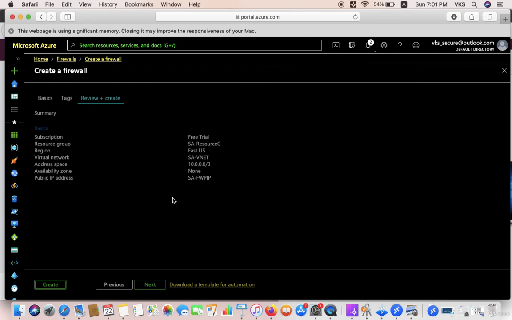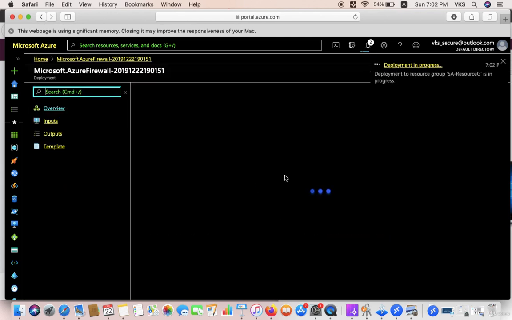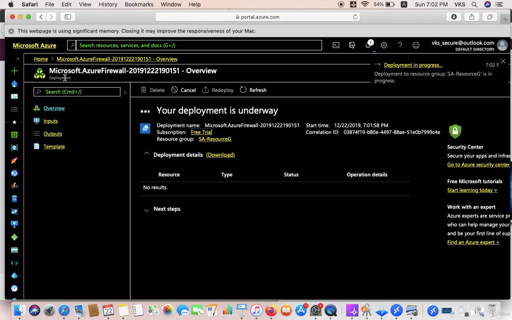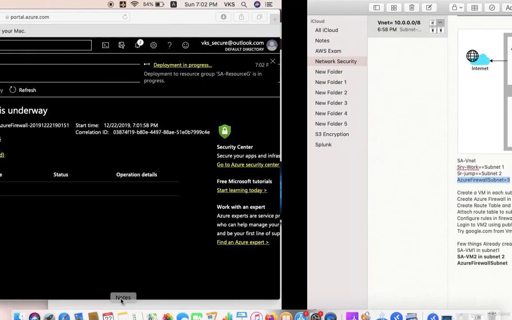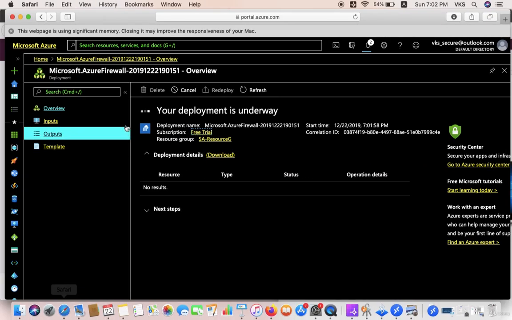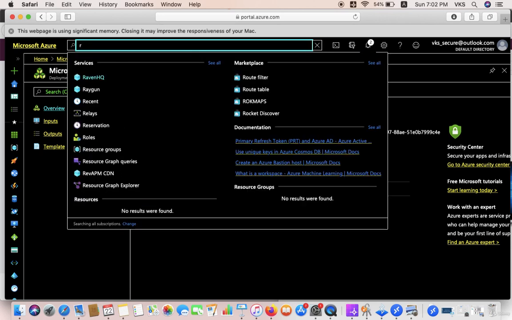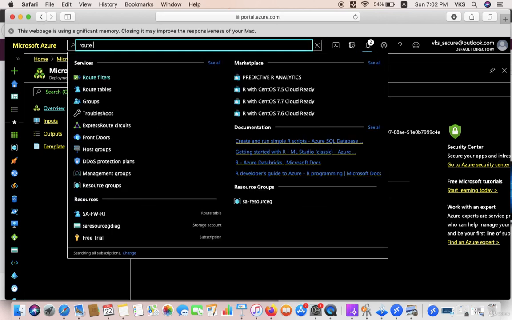Now, as per our second step, till the point this deployment is going on, the second step we have is that we need to create a route table and rules within that route table. So let's do that. We'll go to Azure portal and type, let's say, route table.